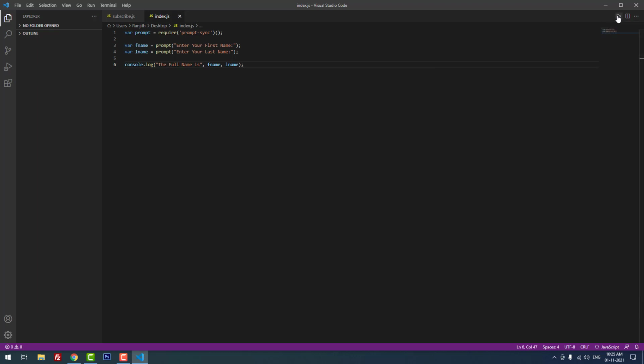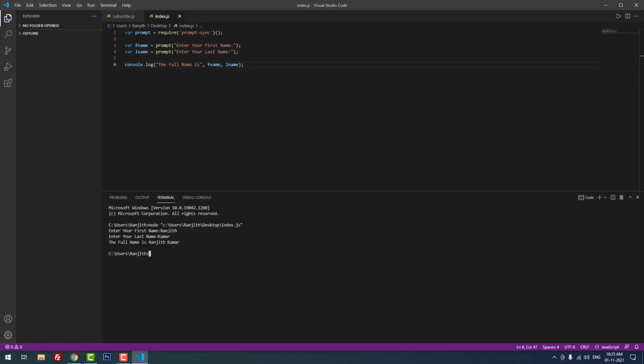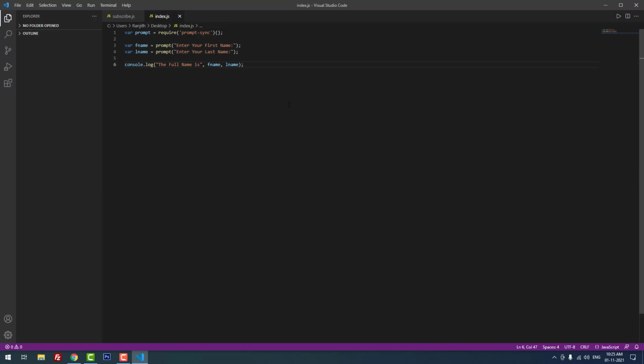When I click the run button, you can see that it is asking for the input from the terminal, not from the output window, right? Now I can type the input, enter your first name Ranjit, then enter your last name Kumar. When I hit enter, you can see that the output is the full name is Ranjit Kumar. It means we have successfully rendered the JavaScript file in Visual Studio Code.